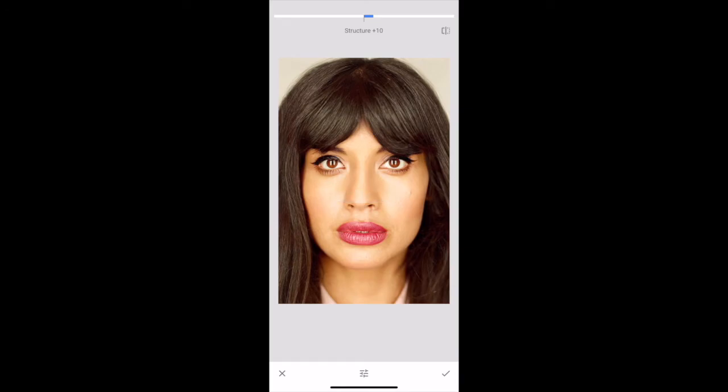Okay, so you remember I left off with 10 on structure. So I'm going to take this all the way to 100. And you can see the details of her skin are starting to show through. And if you look at her eyes, they're brighter, the amber color starts to show through a lot more. So I'm going to try and leave it on 100 for now. It looks crazy right now, but just trust me, it's going to make a difference.